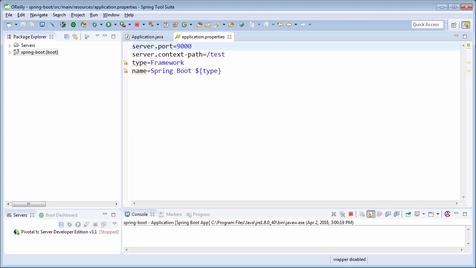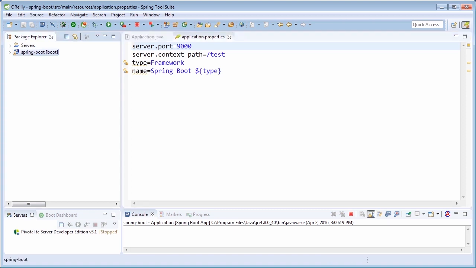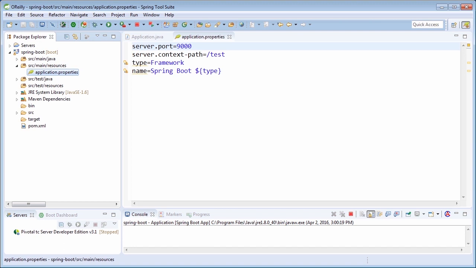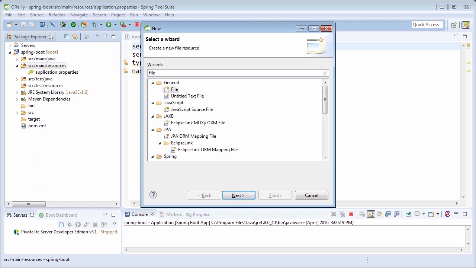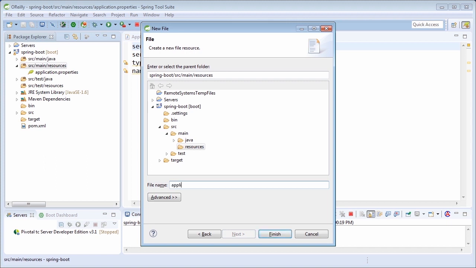So let's dive right in and we will create our application.yaml file. And this will provide our configuration in the YAML format for our Spring Boot project, ultimately dictating its behavior. So right alongside our application.properties file, we're going to open the new dialog by pressing Control N, and then we will add a new file. We'll hit next, and then we'll specify the name of this file as application.yml, and that's the YAML file extension.